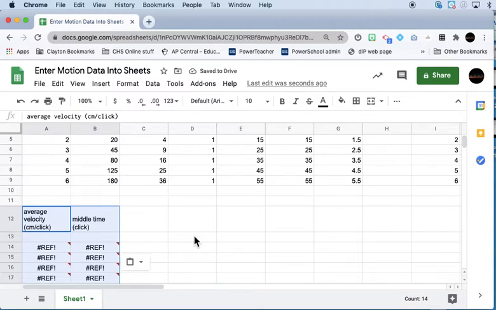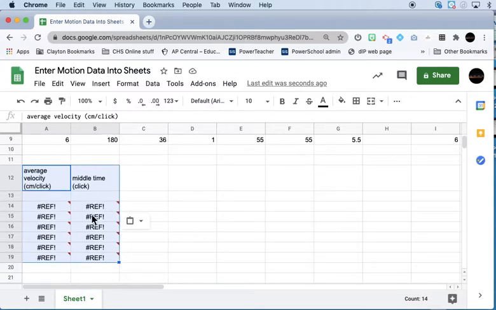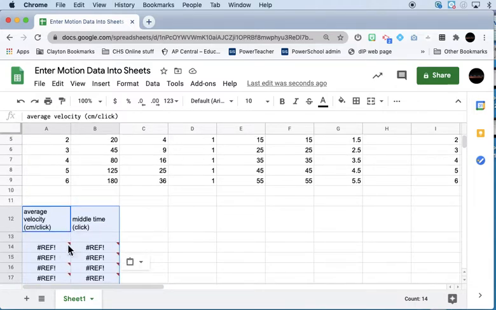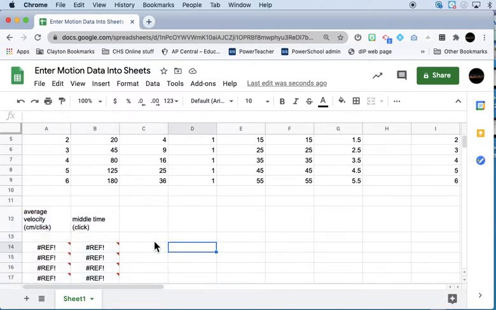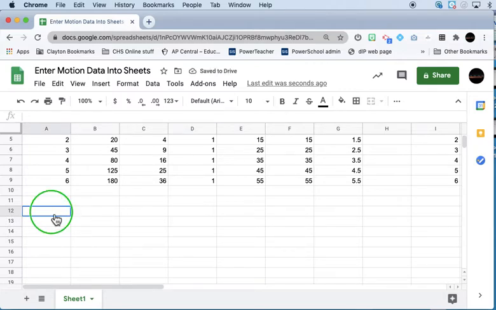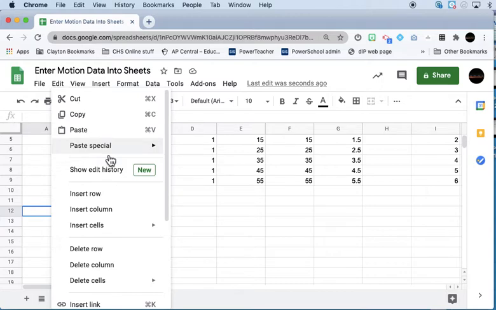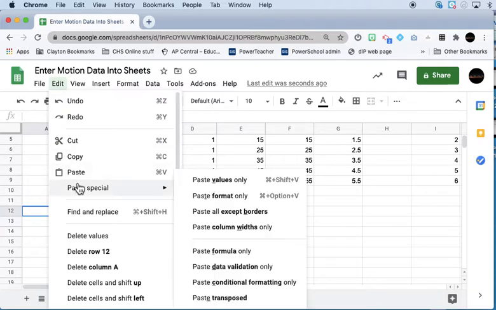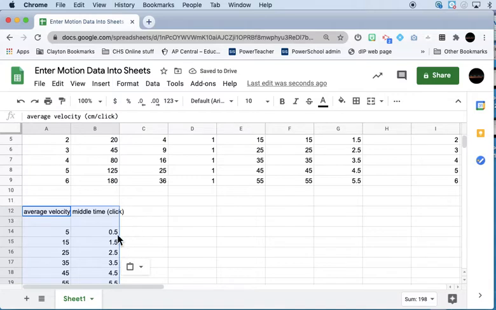And you can see what happened when I pasted is I got all these error messages, and that's because the formula is pasted as well, and the formula for this average velocity and middle time has to do with stuff that's happening over here. Well, when you're way over here on the spreadsheet, those columns don't exist anymore. There's nothing there that's useful. So instead of hitting paste, if I right click and select paste special, I want to paste values only. The other place you'll find that is in the edit menu, paste special, paste values only. And that way it copies the numbers down and not the formulas that go in those columns.